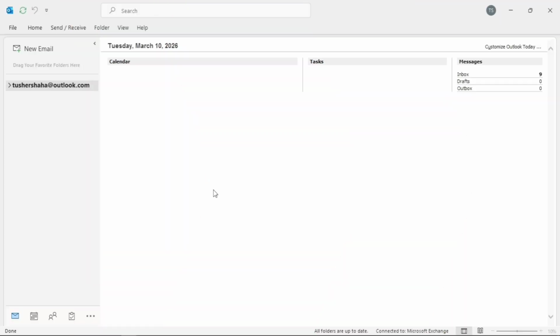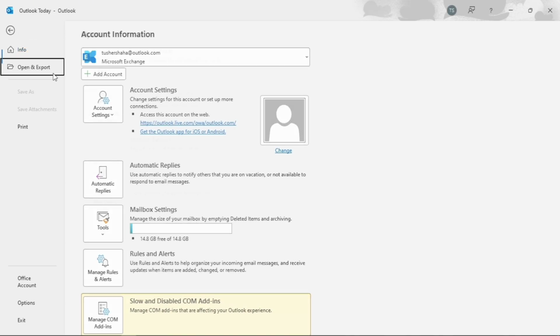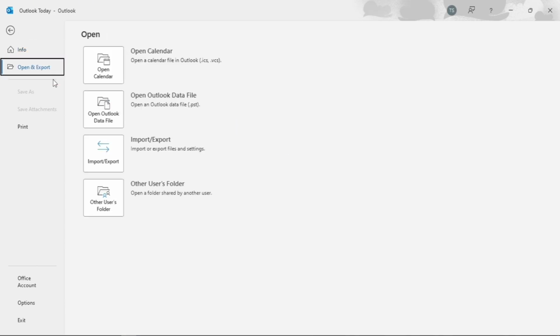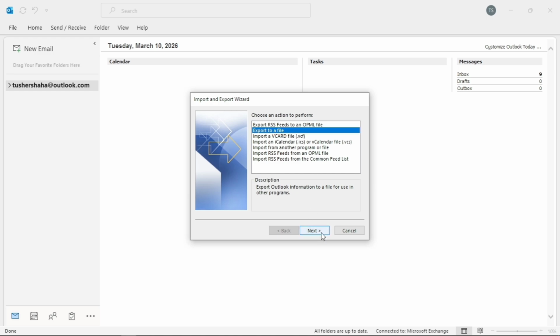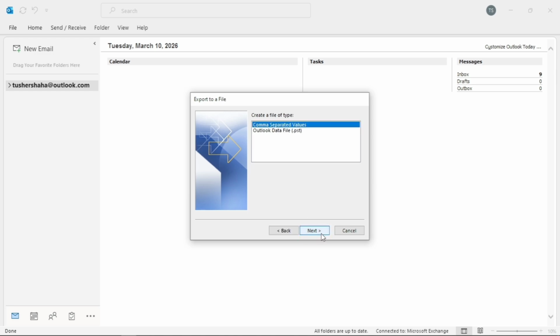First, open your Outlook application and go to the File tab. From there, select the Open and Export menu, and then click on the Import/Export option. In the Import and Export wizard, choose Export to a file and click Next. Then select comma-separated values, CSV, and click Next again.